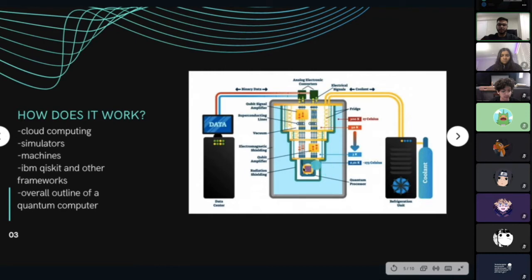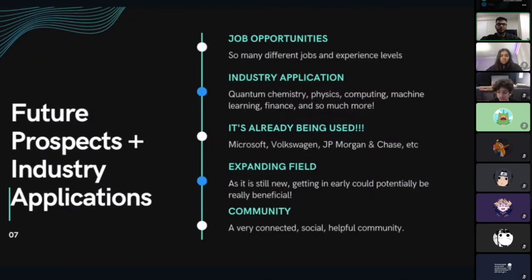And here we have the actual processor. And basically what happens is the data gets converted so that regular computers can use it. So they're not actually entire computers. They're more like processors that we can use with our own computer using IBM Qiskit and other networks.